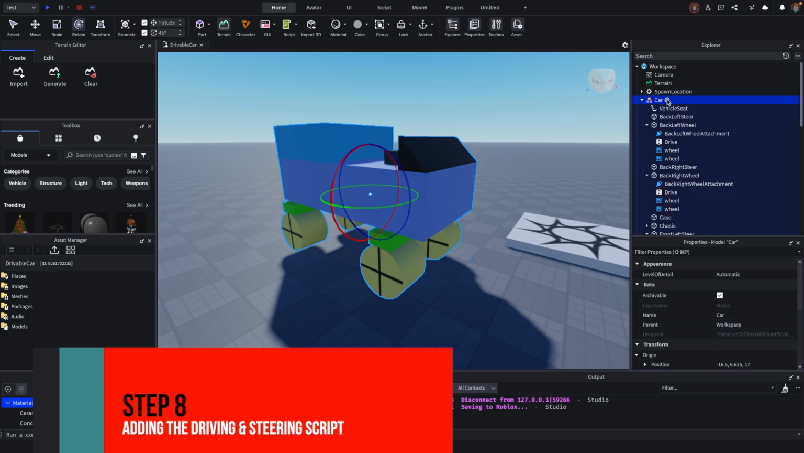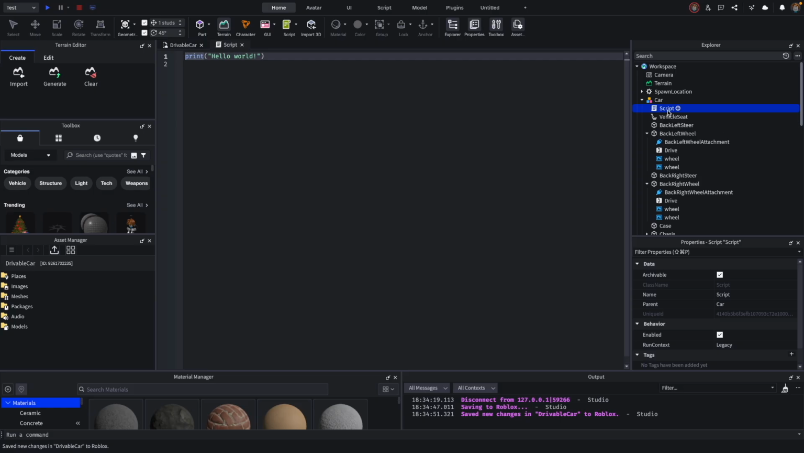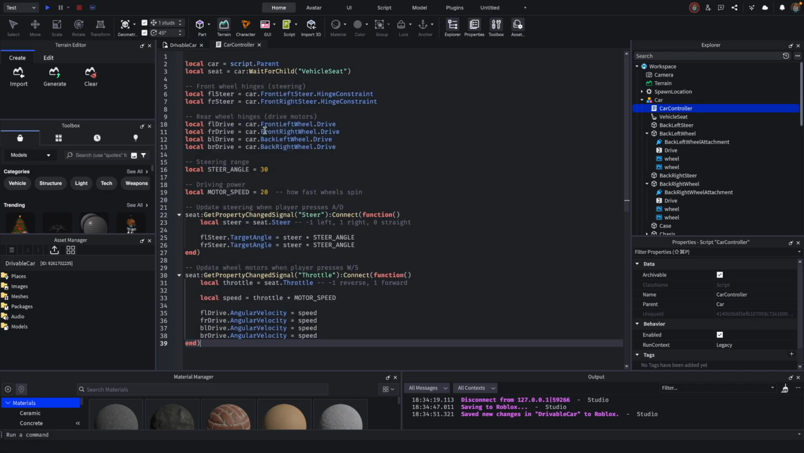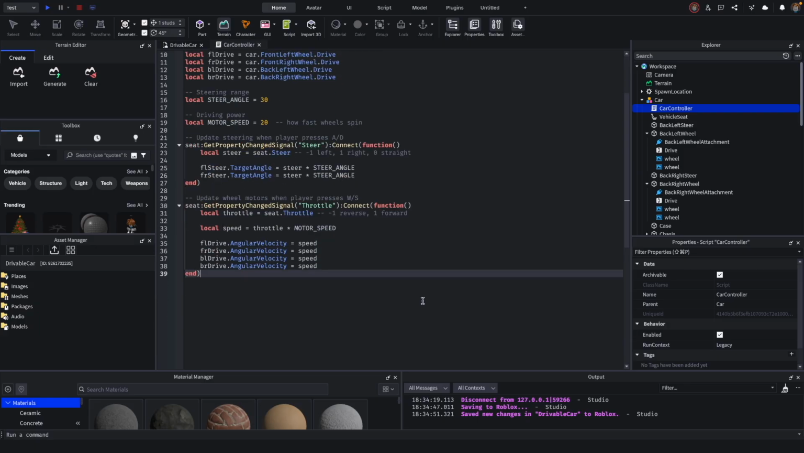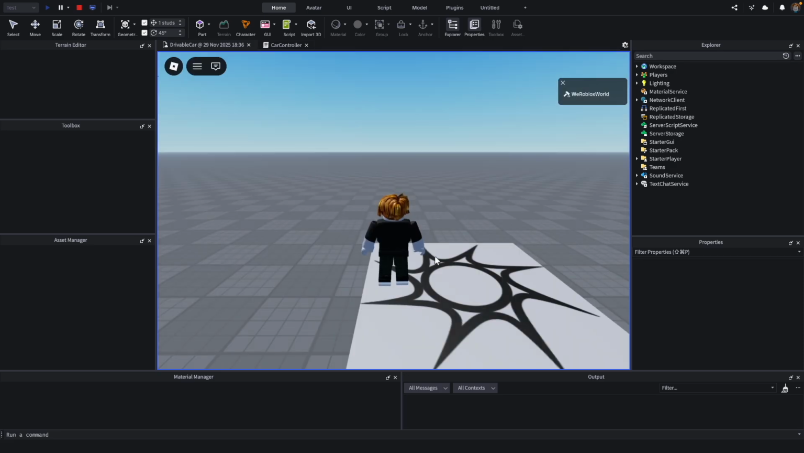OK, to add the script, select the car model, add a script, remove the default line of code and paste this script into it. The script will get references to our drive constraints and steer constraints, then assign user input values from the keyboard, such as W, S for moving forward, backward, and A and D for moving left and right. Nothing complicated. Now go ahead and play.